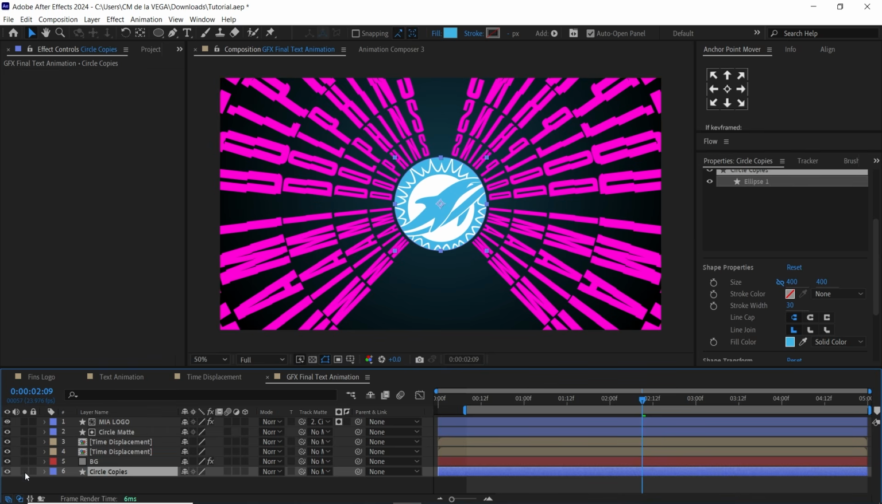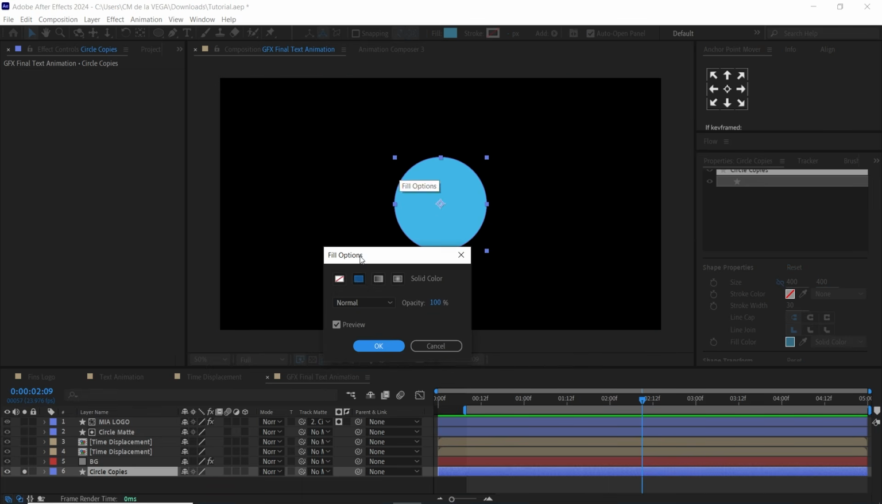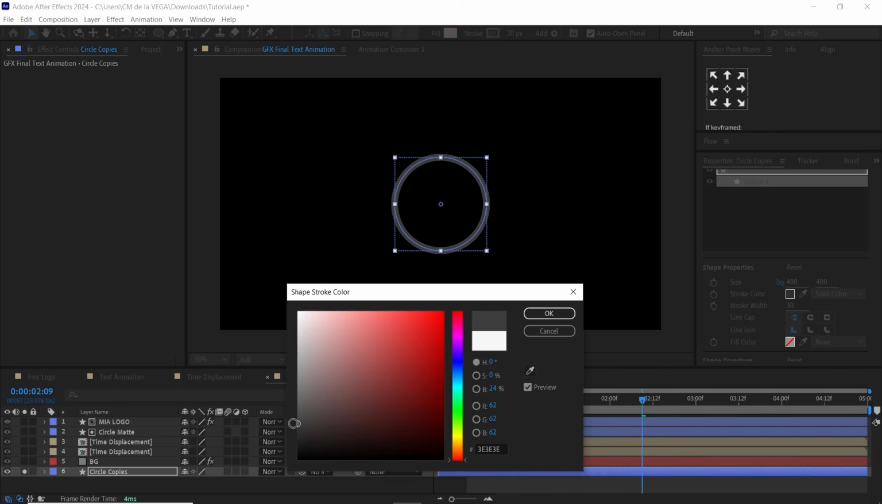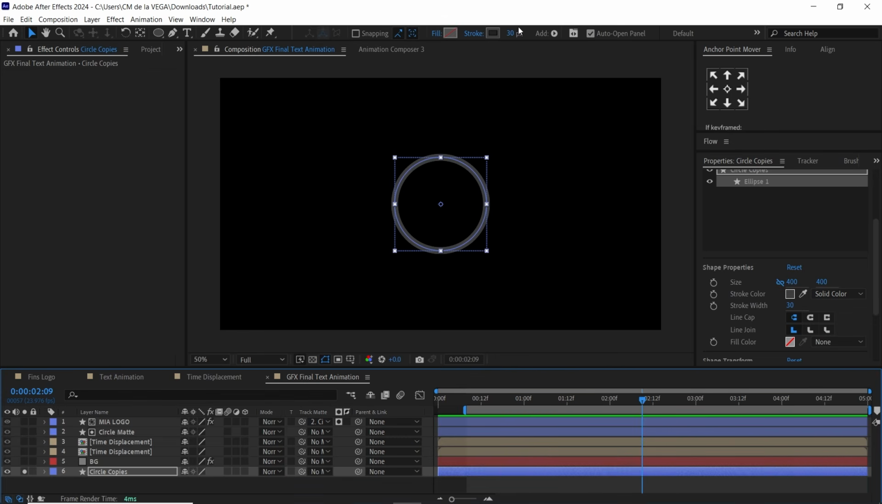For now, I'm going to solo this layer. I'm going to take out the fill, and I'm going to add a stroke, and I'm going to make it a dark gray and give it a value anywhere between 2 or 3 pixels. Let's make it 3 for now.